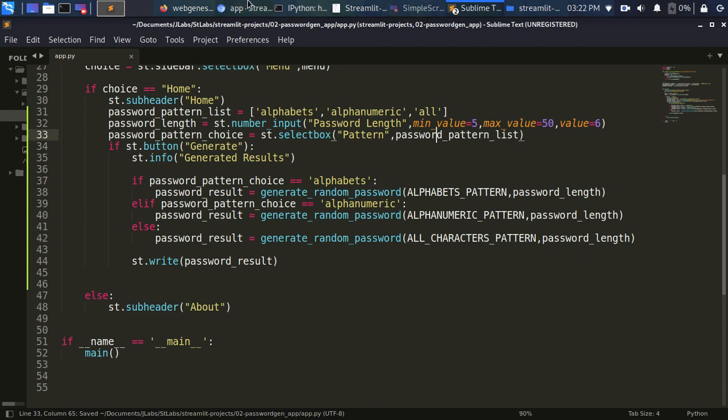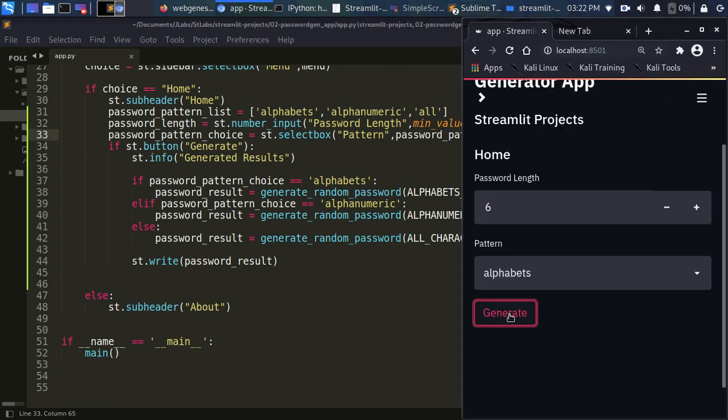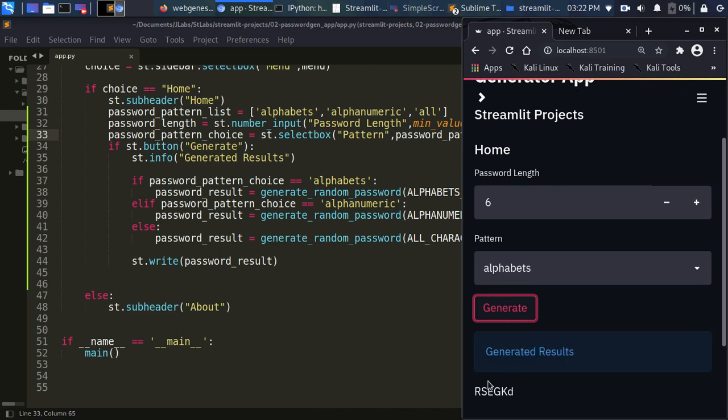Okay, so let's check it out again. So it's generate. Voila, so we have gotten it here, right? Generated result is this, right? Perfect. So if I run it again, we're also going to get a different result all the time, right? Now, how do we make it copyable?